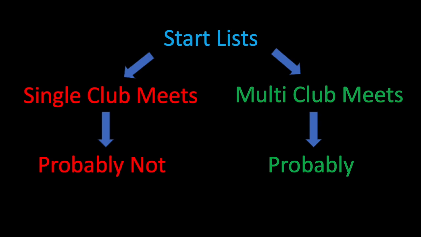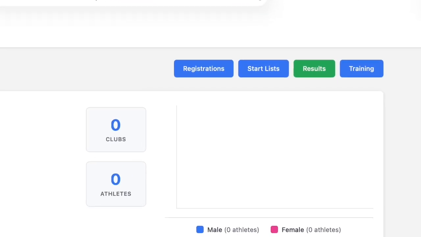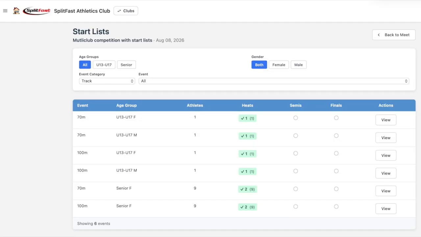So if you don't see a Start Lists tab on the Meet Details page, that just means one hasn't been created for this meet. When start lists are available, here's how to use them. From the Meet Details page, select Start Lists. The Start Lists page lists every event in the meet. For each one, you'll see the age group, how many athletes are entered, and whether the heats, semis, and finals have been set up yet. You can narrow the list using the filters at the top, using age group, gender, event category, or event name. Select View beside an event to see its start lists.